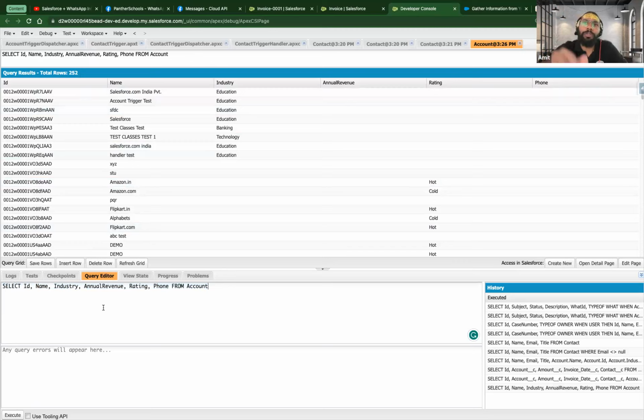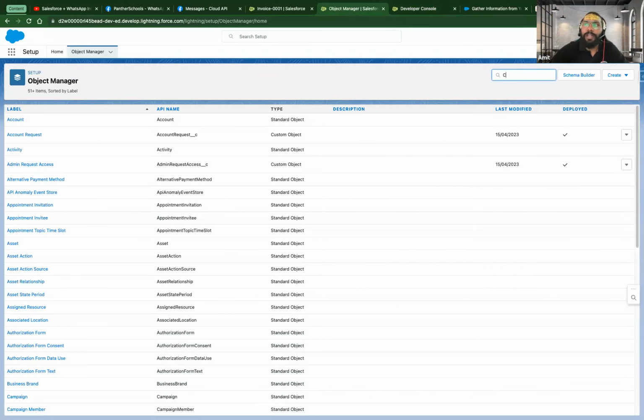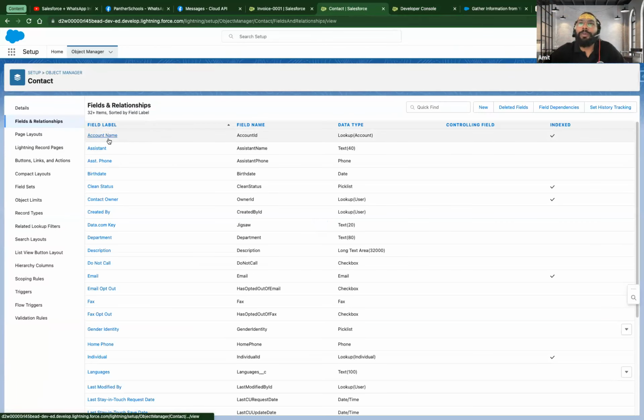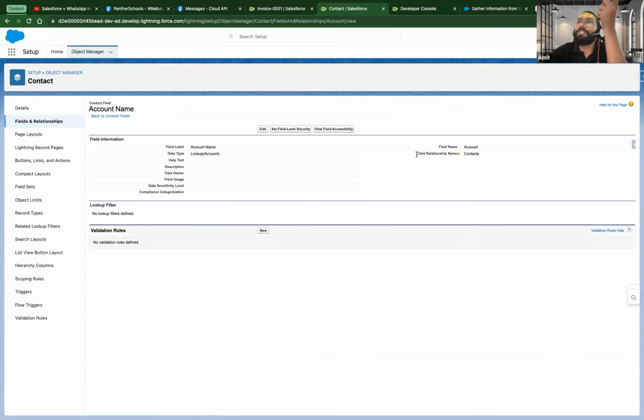So how we are going to do this is, first we are going to get all the contacts related to the accounts. We'll quickly navigate to Object Manager, find our child object called Contact, and then open our relationship field, that is Account Name. This time we are going to use the child relationship name. Whenever we are going from child to parent, we use the field name, but whenever we are going from parent to child, we use the child relationship name. So just go ahead and copy this.